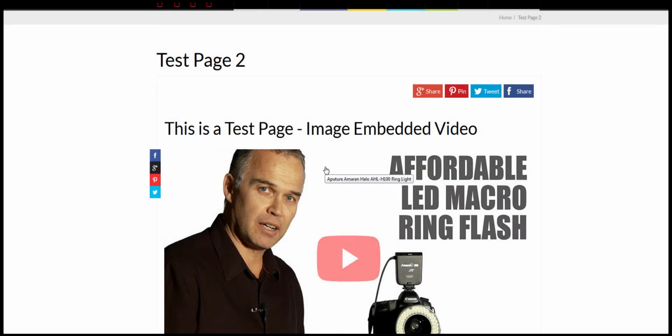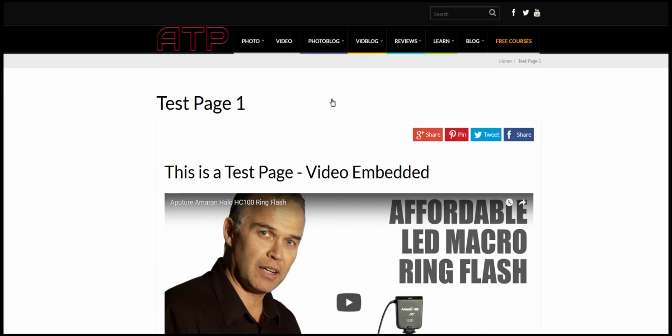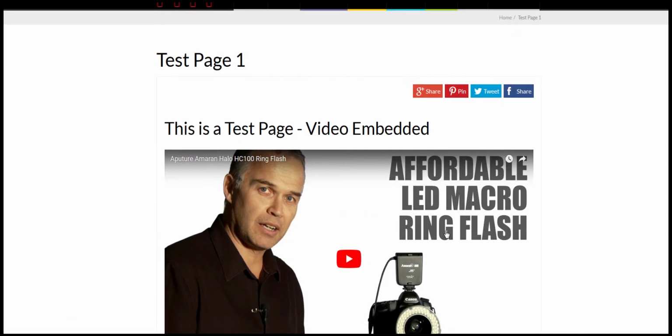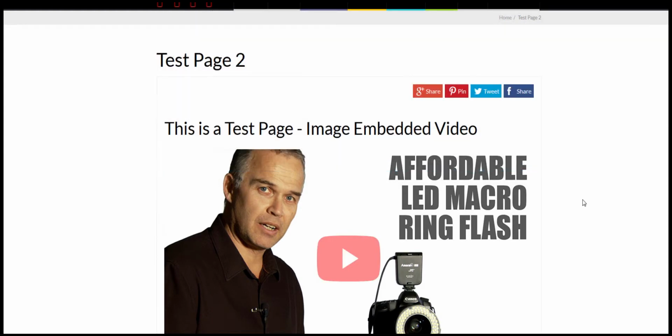So the point of that is that on the original page here, it's an embedded video, so the search engines are having to pull that code before the page loads. And on the other page, it's just a very, very small image, less than 100 kilobytes. So the search engines are whipping through that and loading the page a lot quicker.